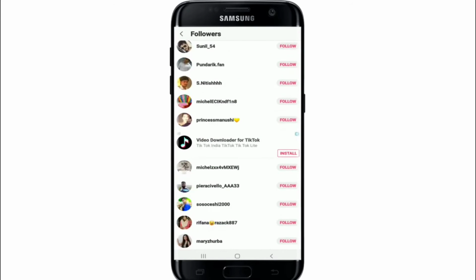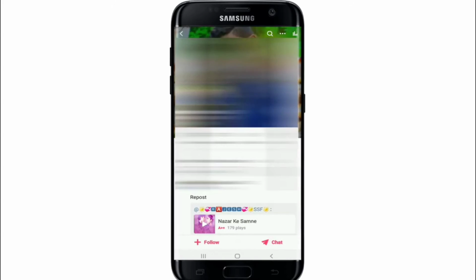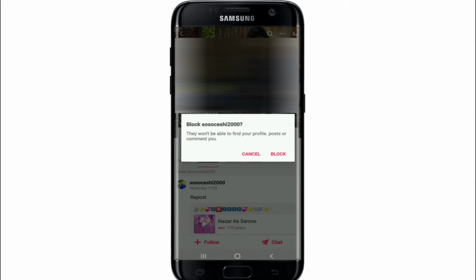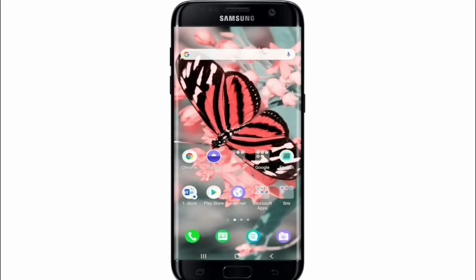If you want to block a certain someone, select their profile by tapping on their name, and once you reach their profile, tap on the three dots located at the upper right. You can see three options there: block, report, and cancel. To block someone, tap on Block, and if you are sure you want to block a certain person, tap on Block from the pop-up. Remember that they won't be able to find your profile, post, or comment you once you block them. Simply tap on Block and you will block someone on StarMaker successfully.